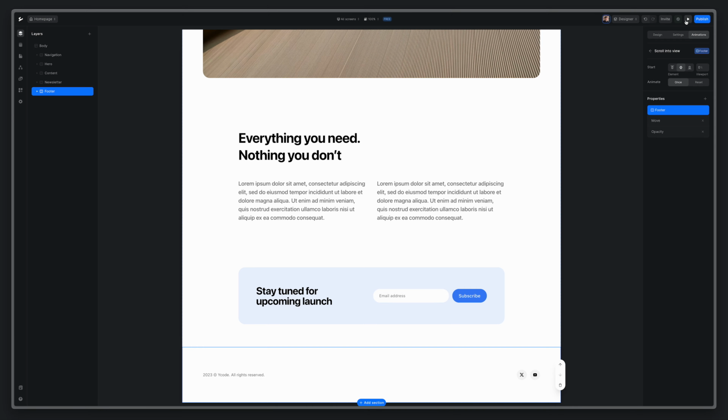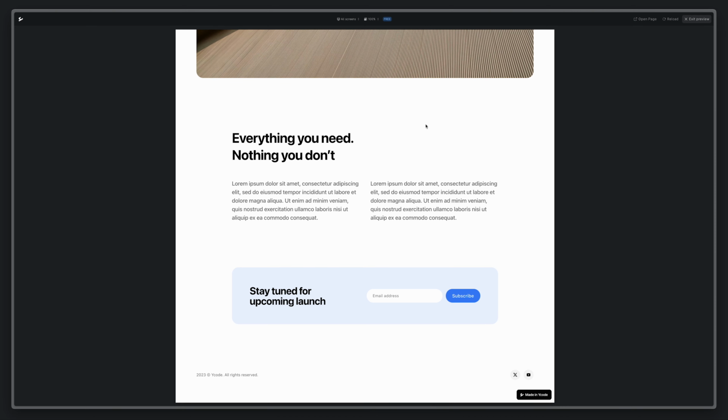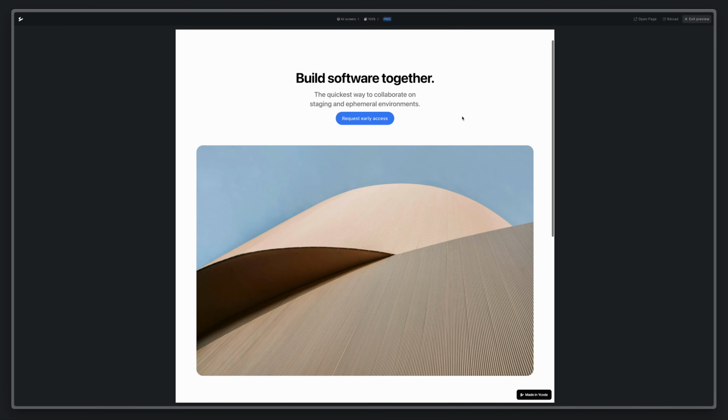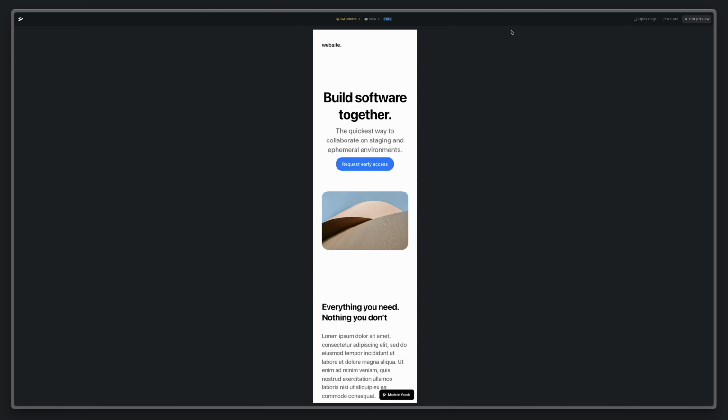Let's now preview. Everything looks great. Let's check SM screen.